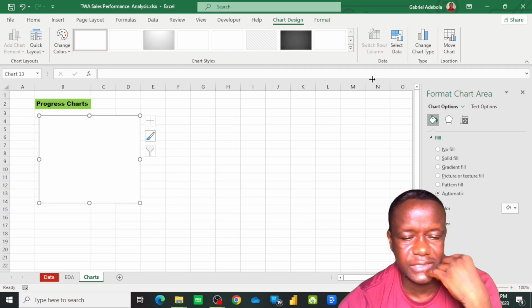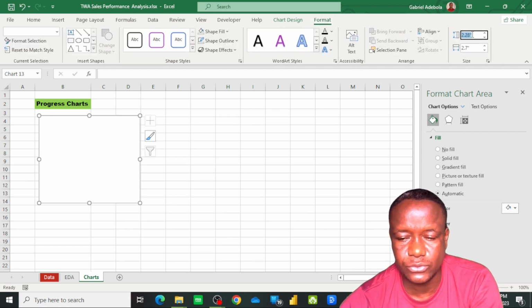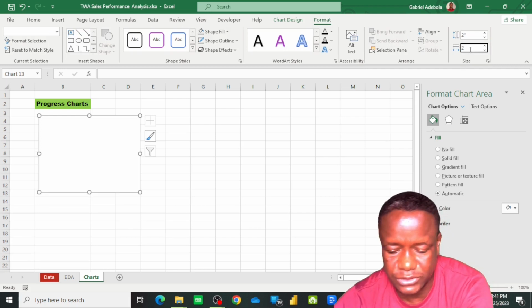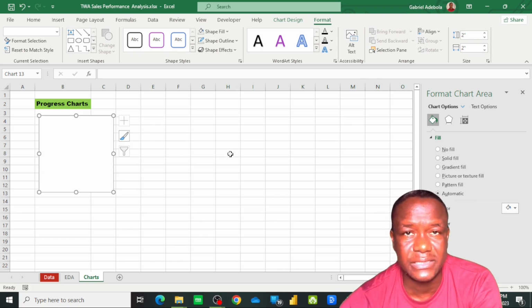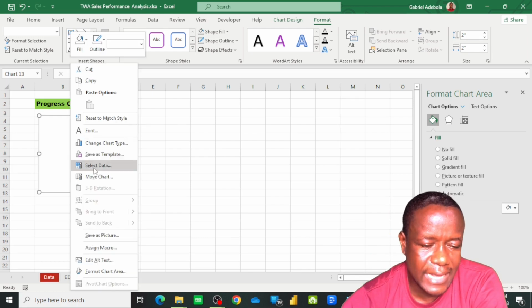Let me use format to do that and make it 2 by 2, let's say 2 inches by 2 inches, so that it's small enough, because I'm going to make it 6. I'm making 6 so that it will be visible. All right, so let's add data.